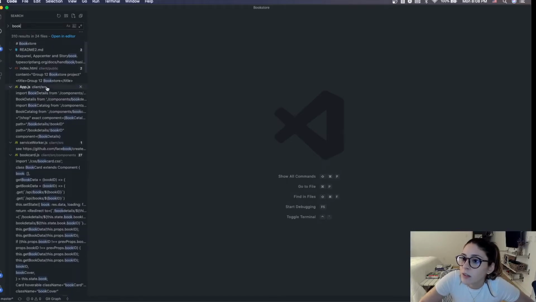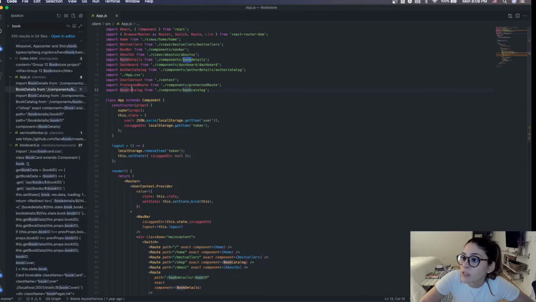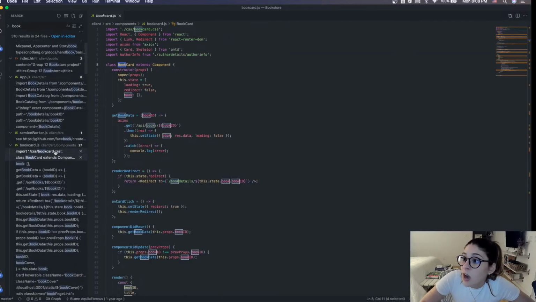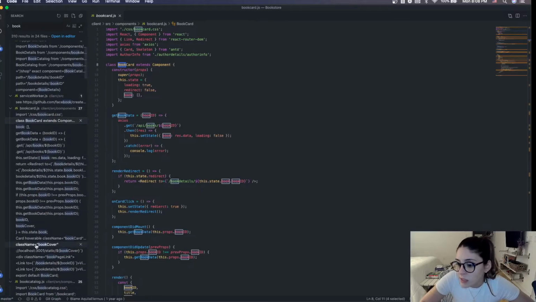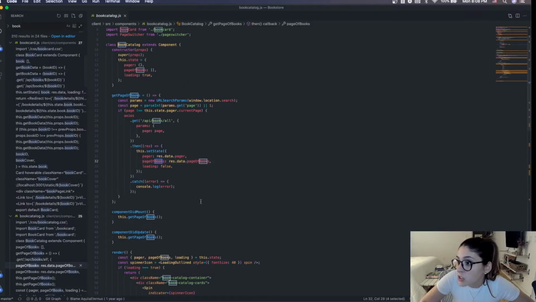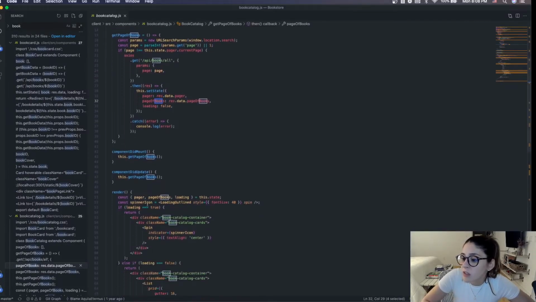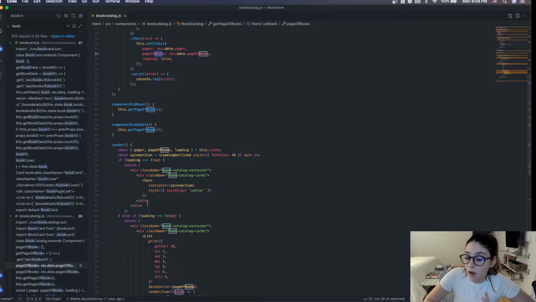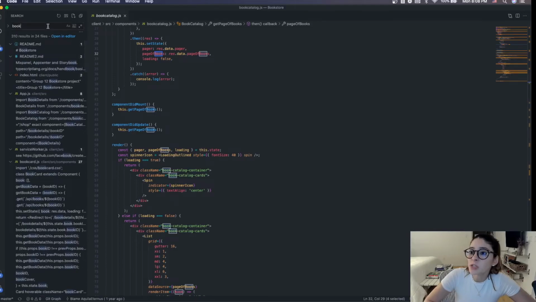In the app.js file, we see book details and all the references to the book. We see a file called book card. We see something called book cover. We see pages of books. It really starts to give you an idea of what's calling what and where you can find things. This is really helpful when you're looking for a certain thing that you must change, but you don't know where it is in the code. So you can just search for something specific.